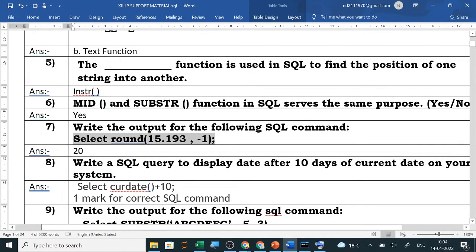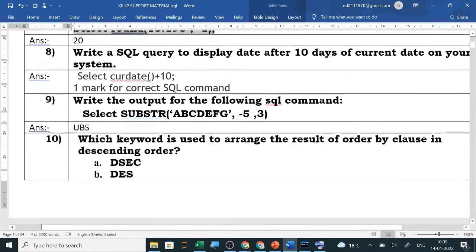Now next is write a SQL query to display the date after 10 days of the current date on your system. So we will use the current date function, and plus 10 means it will show 10 days after that. So select current date, this is the function for current date, plus 10 semicolon.